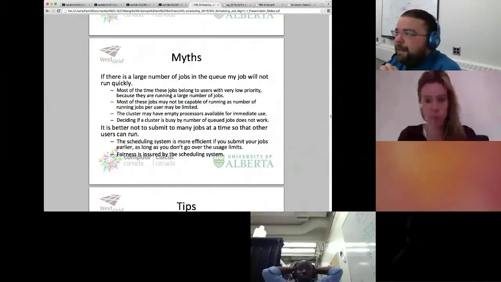And we'll discuss these in our third talk on Friday. The cluster may even have empty processes available for immediate use, even a lot of them, because of said limits. So deciding if a cluster is busy by the number of queued jobs does not work.